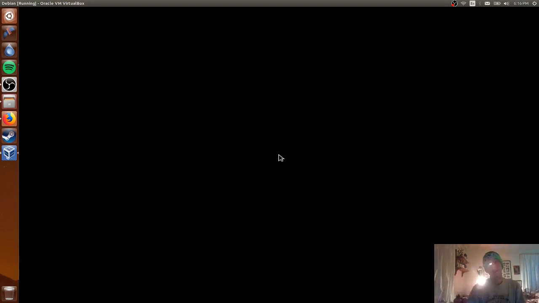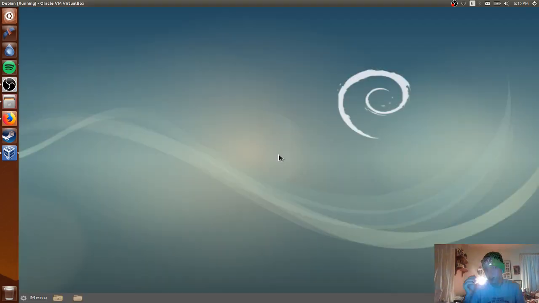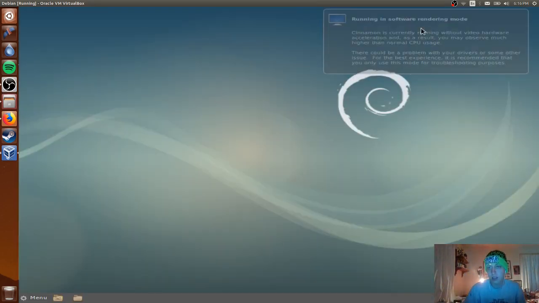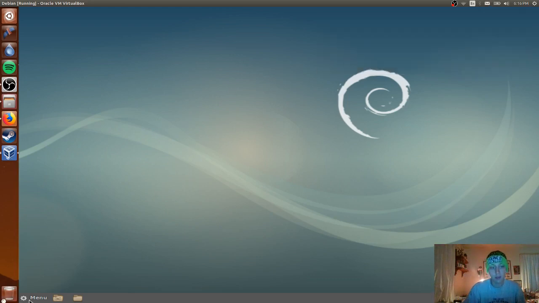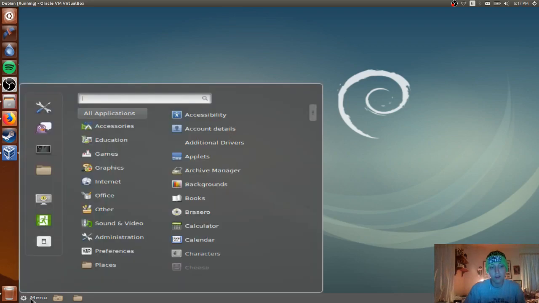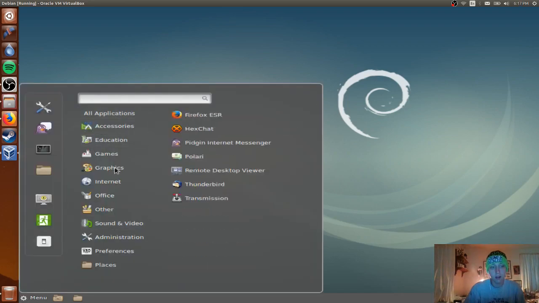You can also change the resolution. There's something you have to get for that. I've got to check into that, but you can change the resolution to make it look higher quality, like your actual screen quality, or whatever you want. Running in software rendering mode is what Cinnamon is currently running in. That's expected whenever you're running on VirtualBox. So I did use Cinnamon. So we have now booted into Debian.